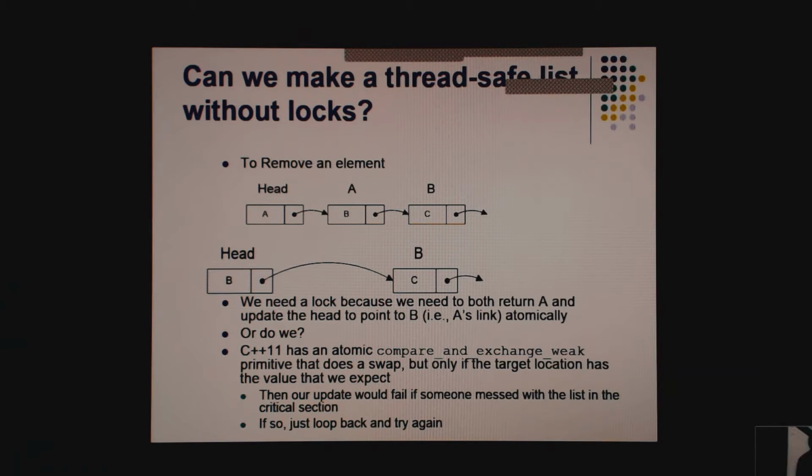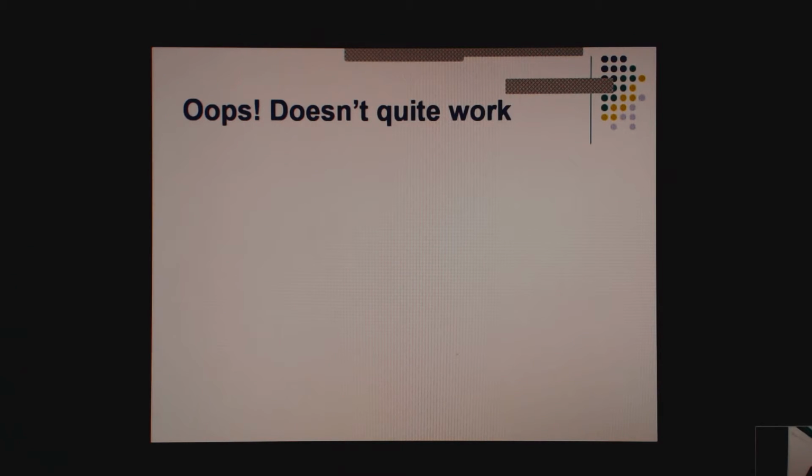So C++11 has an atomic compare and exchange command that does a swap, but only if the target location is the value that we expect. So then our update would fail if the head was no longer pointing to A. So using a compare and swap seems to do the trick for us. Okay, emphasis on the word seems here.